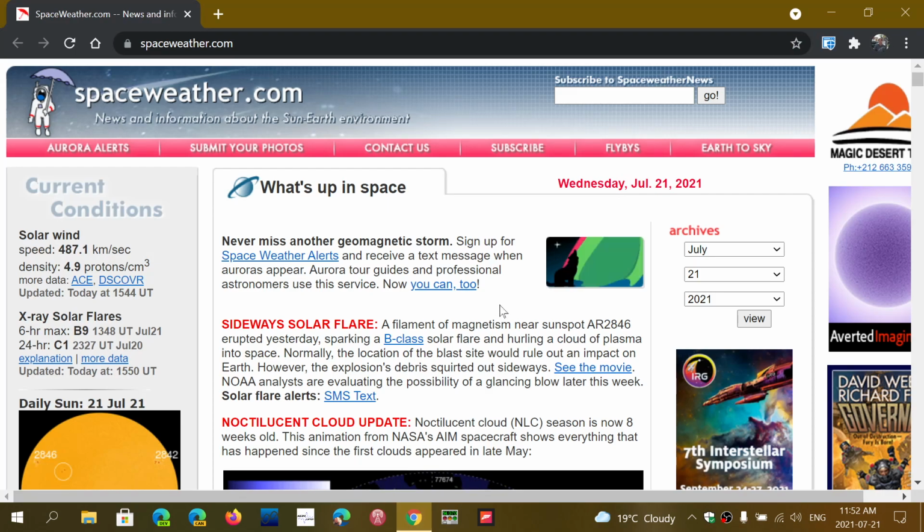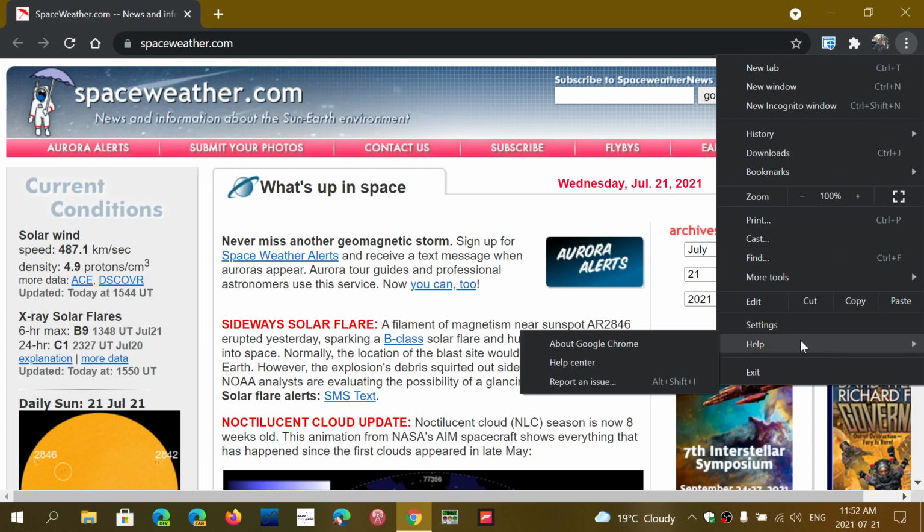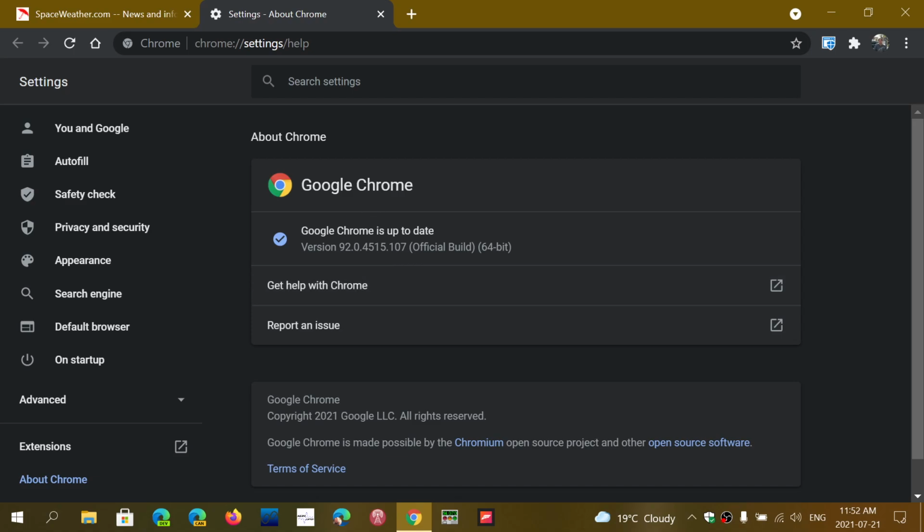If you want to know if you have the latest version, which usually updates by itself in the background, go to the upper right corner in three vertical dots, Help, and About Google Chrome. This will give you version 92.0.4515.107. So apart from, of course, a lot of security fixes, there's a few little new things in here.